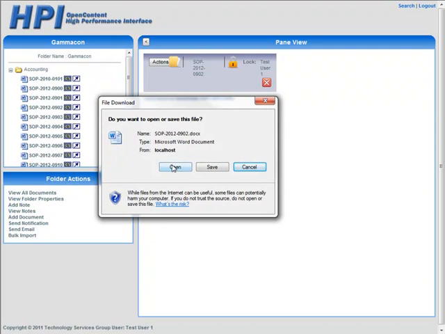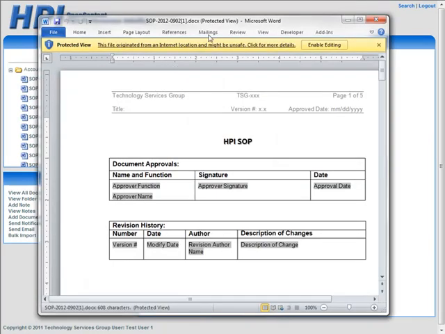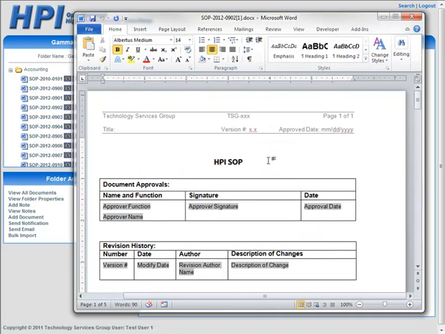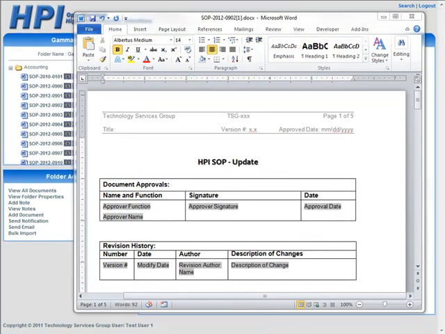HPI is a little bit different in that I'll see an Open Save dialog box. In this case, I'll just open the document. I see the document available for editing in Microsoft Word. I'll make a small change to the document and then save it.